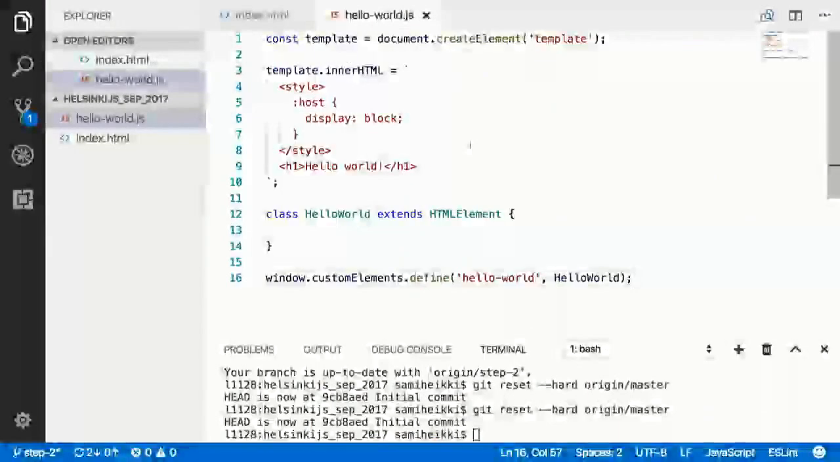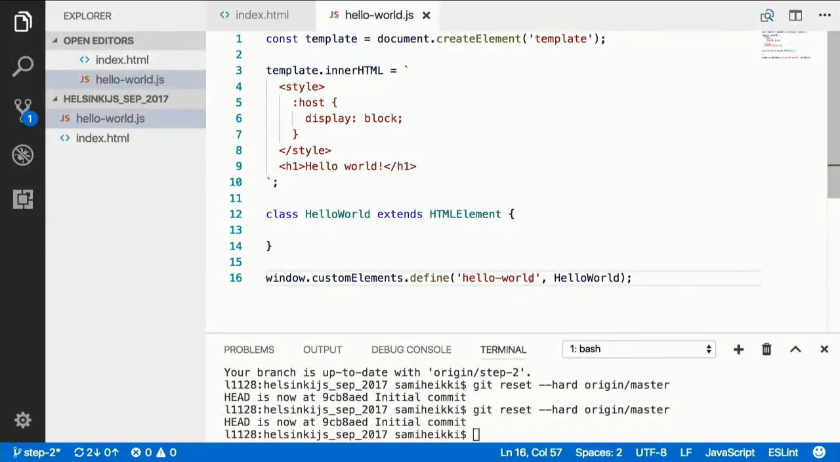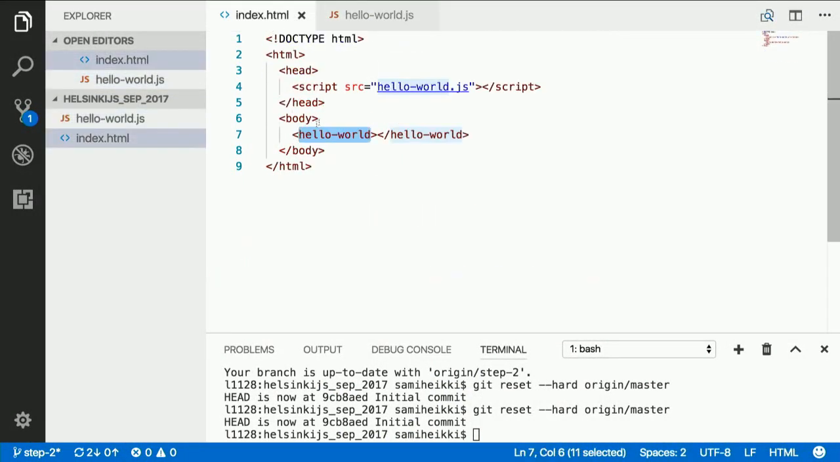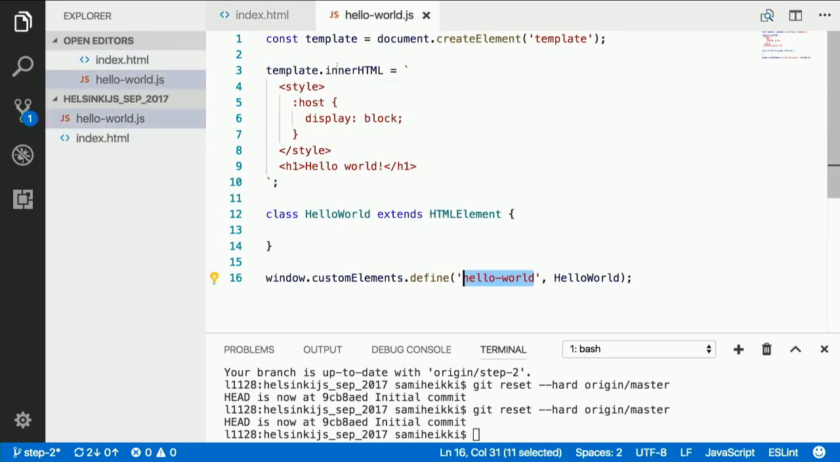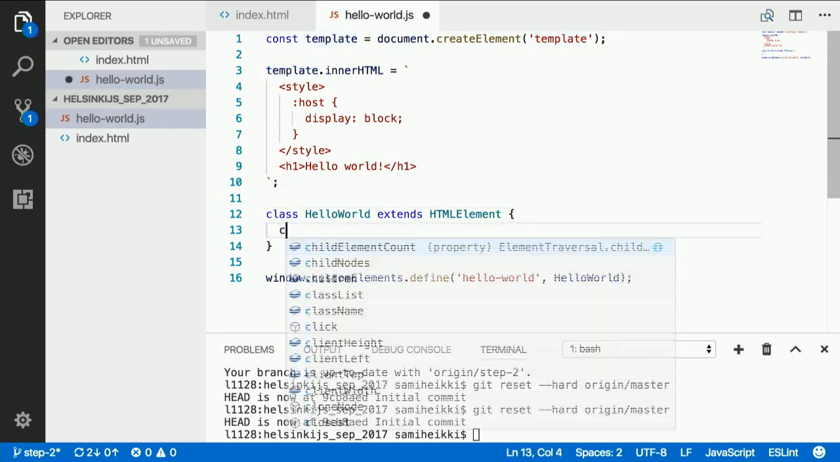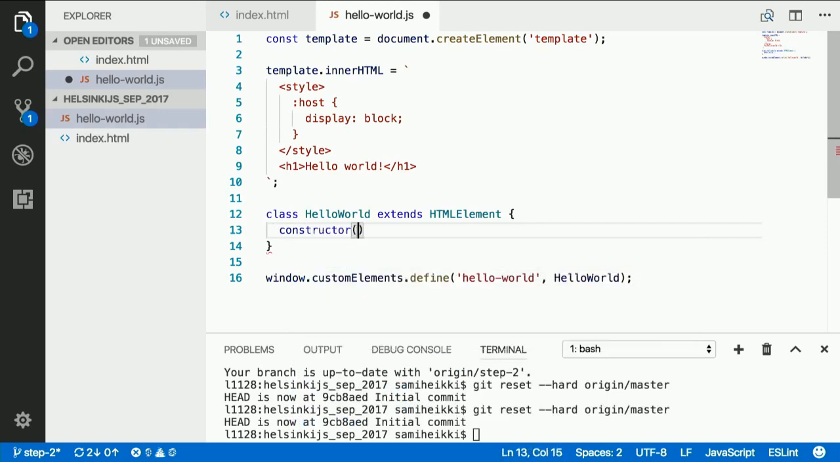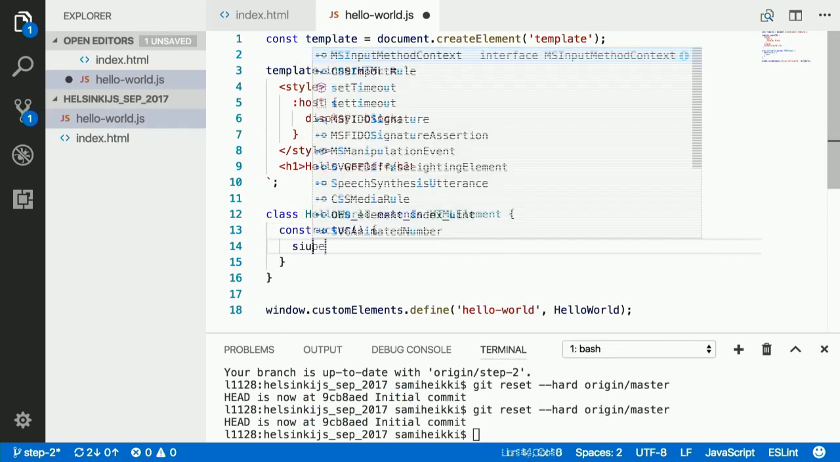Let's see how it looks. Still nothing. But actually, we have already now defined the hello-world tag in here. So this is right now like a valid HTML element already. But of course, the template lies here totally unused. We want to use that next. So let's create a constructor. Super.